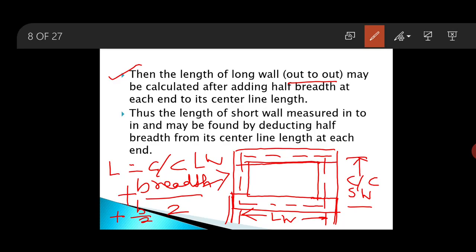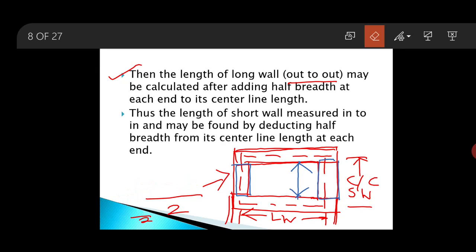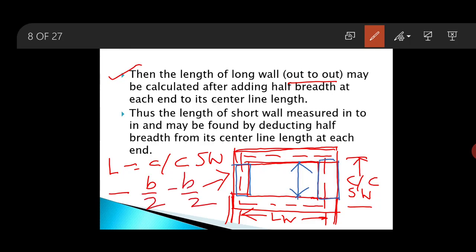Okay. After getting the length of the long wall, how will we calculate the length of the short wall? That means the rest two parts. So this is the calculation of long wall. This one is the rest part. So how to calculate this rest part? That means the short wall part. So for short wall part, this is the required length, and this will be obtained by subtracting half of the breadth on both the sides from the center to center length of the short wall. Okay, clear? So this is written here.